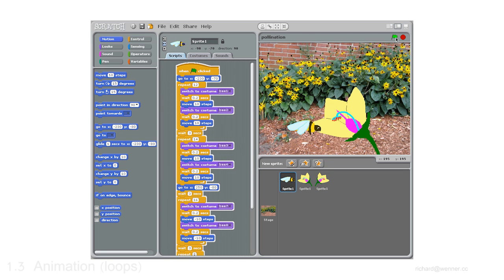I also decided that I wanted one flower on the screen at the same time, so I had to add scripts to make my flowers disappear and appear at the right points in the animation. I used the looks block show and hide for this.